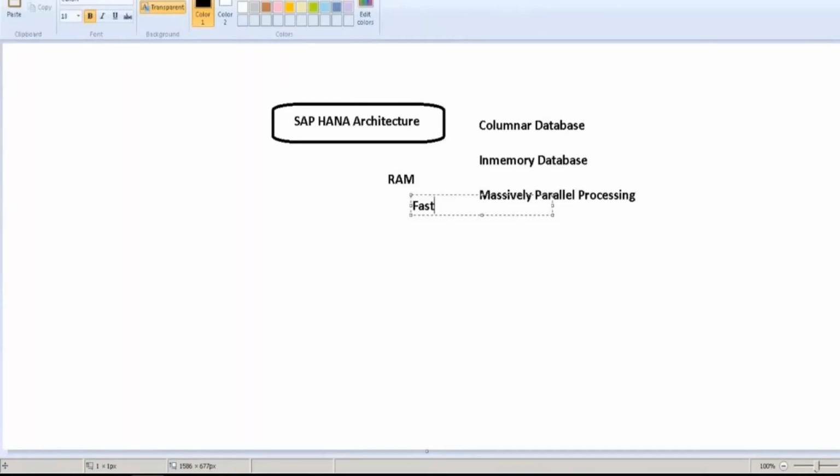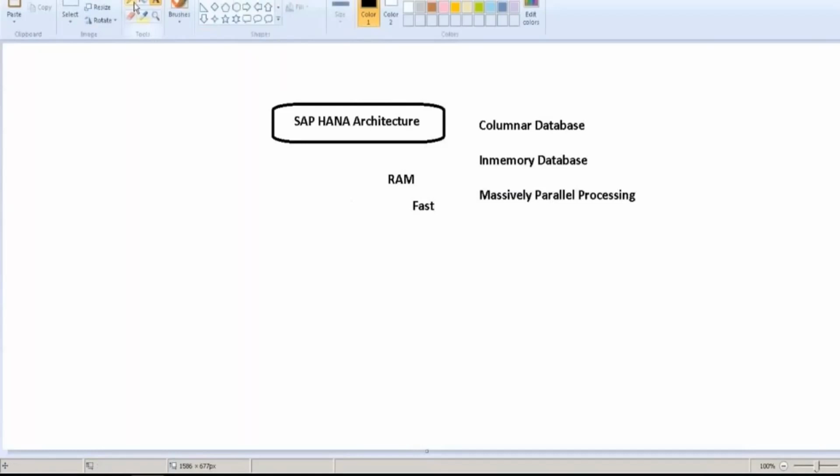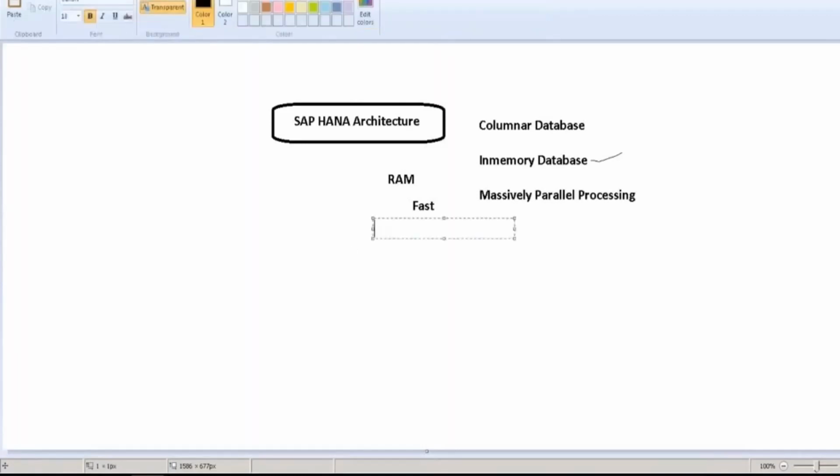and any data present is referred to as data in memory. HANA stores table records in the sequence of columns. The entries of a column are stored in contiguous memory locations.